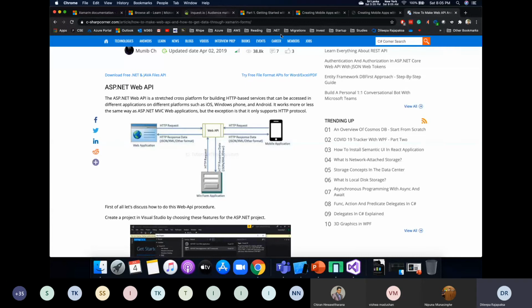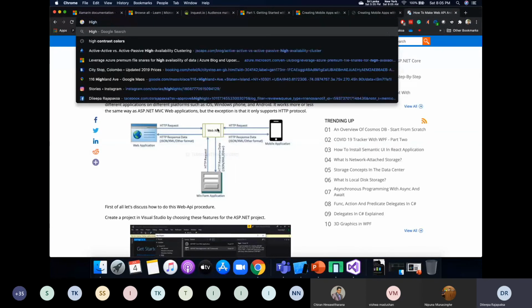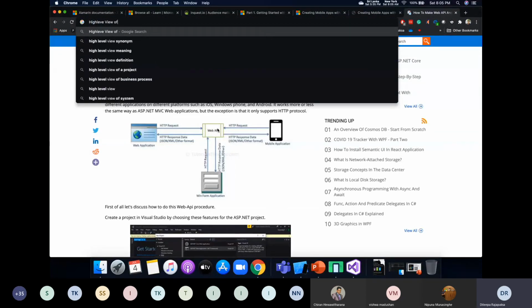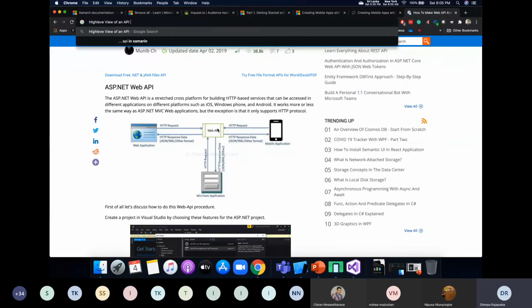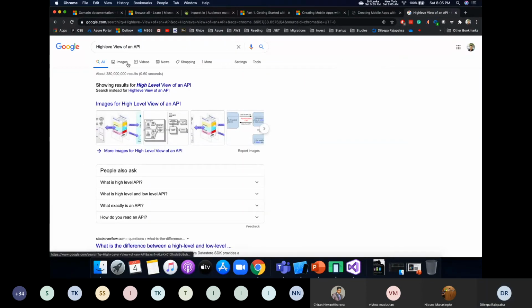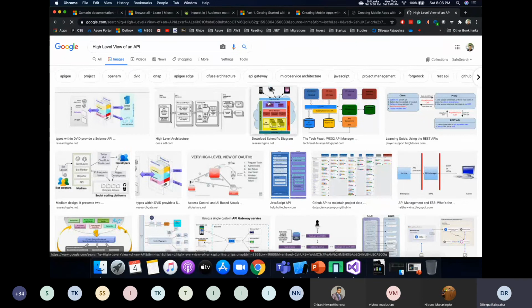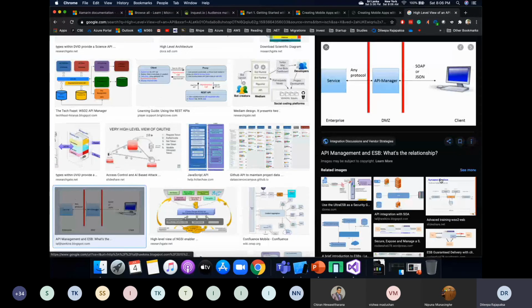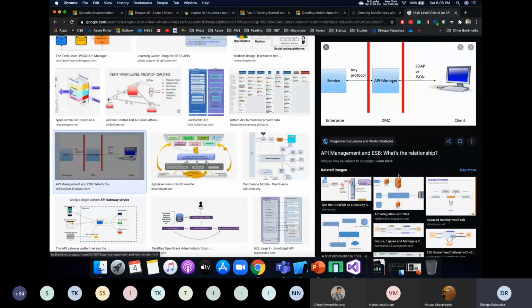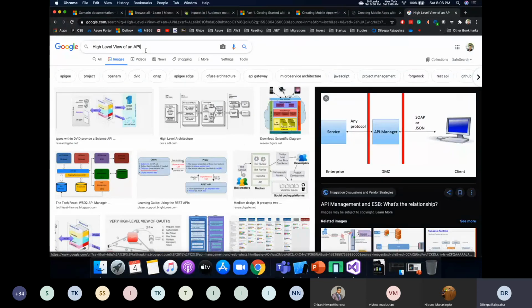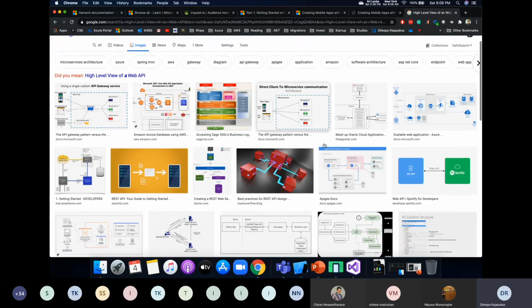So for the question, API is kind of an application programming interface where you can communicate back and forth between your mobile app as well as the server, right? So let me give you a kind of a high level view of an API. All right, I think this is probably a good idea, right? Let's check web API.